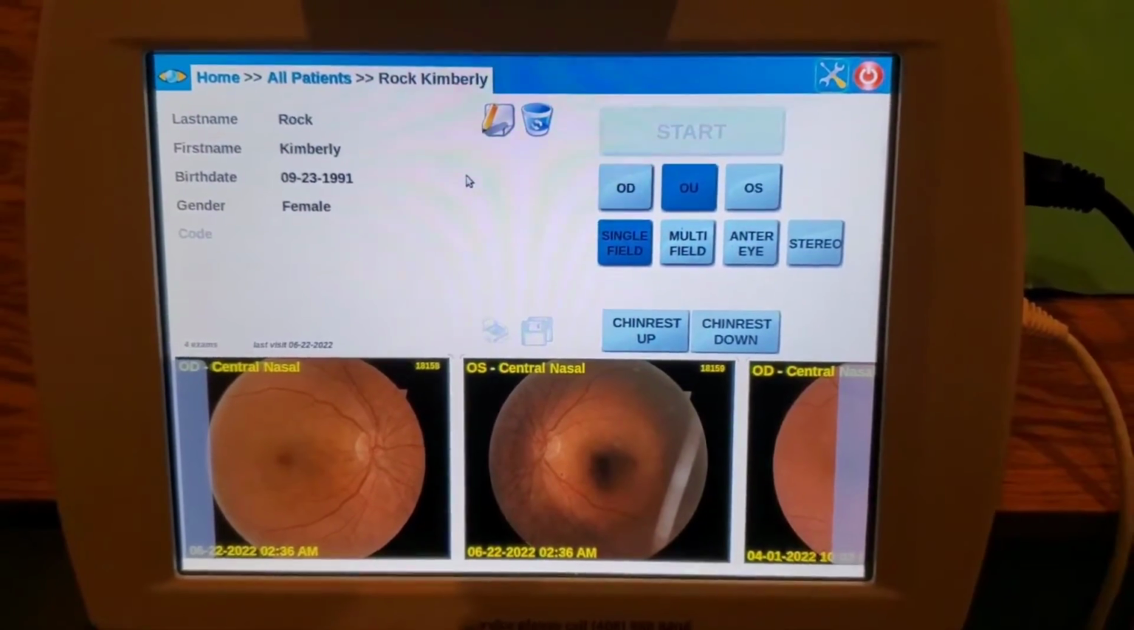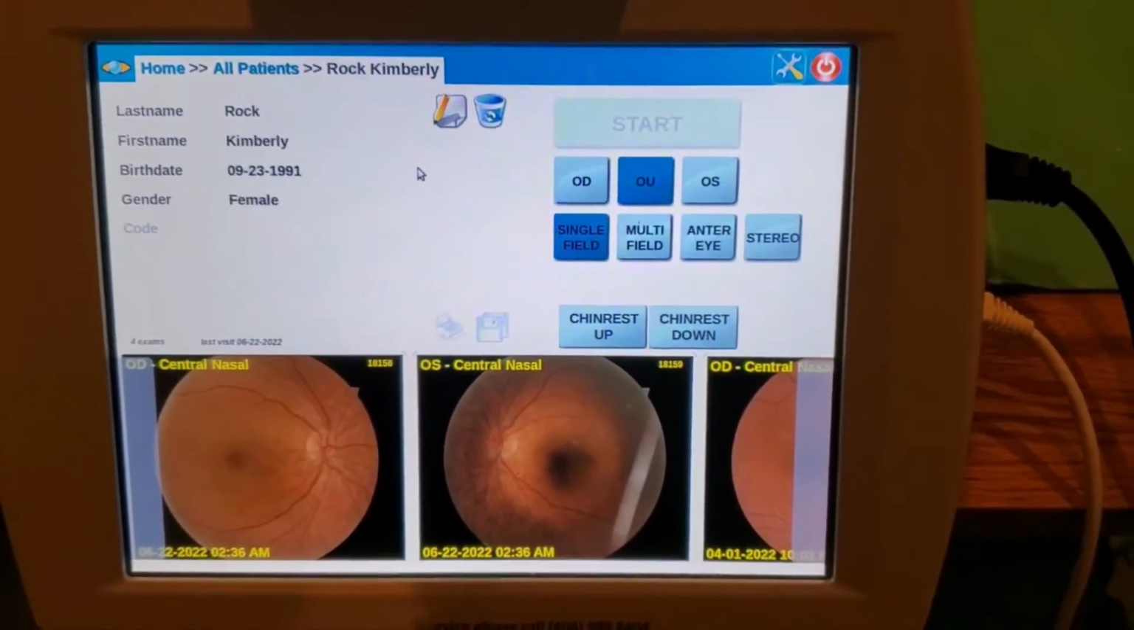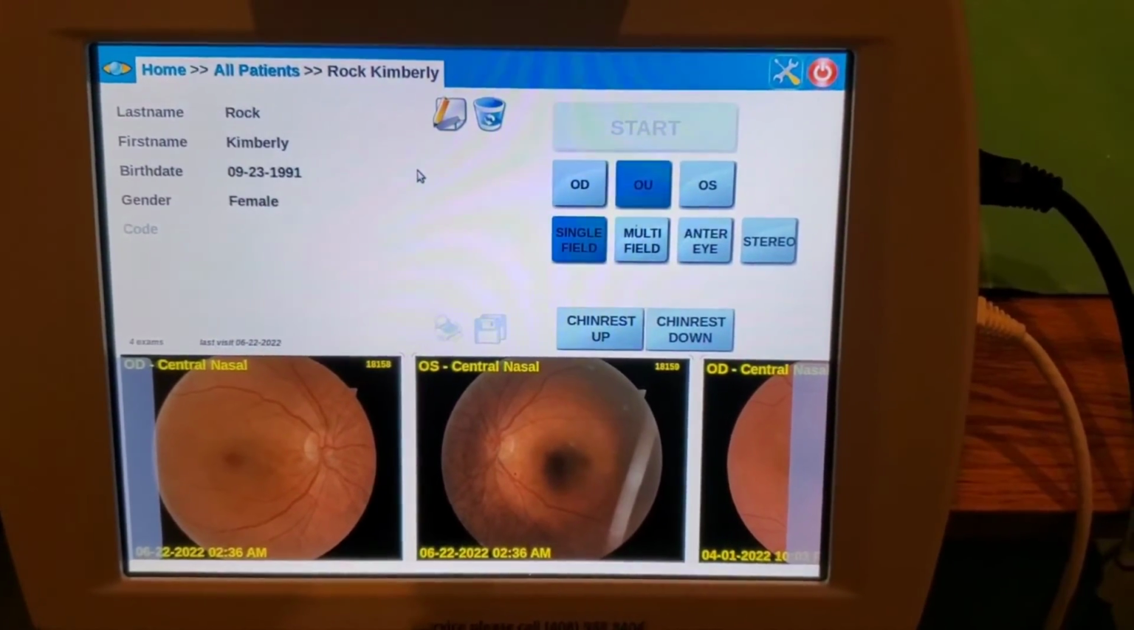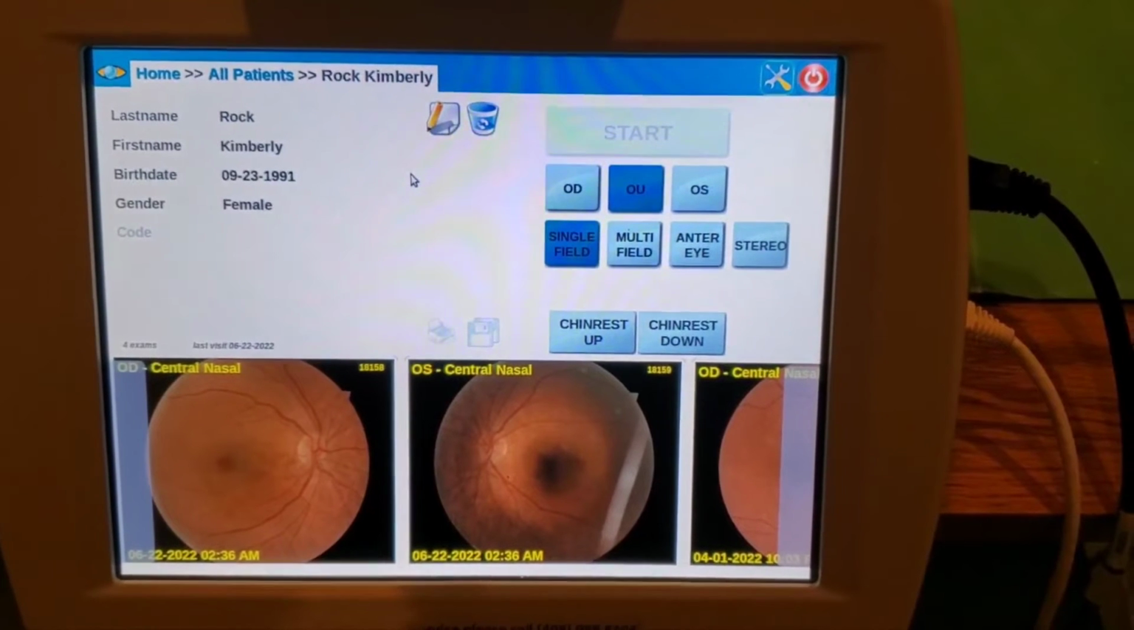And then this is an automatic machine, so it is going to take the photo on its own. So I'm going to let it run through an automatic photo of my eyes.